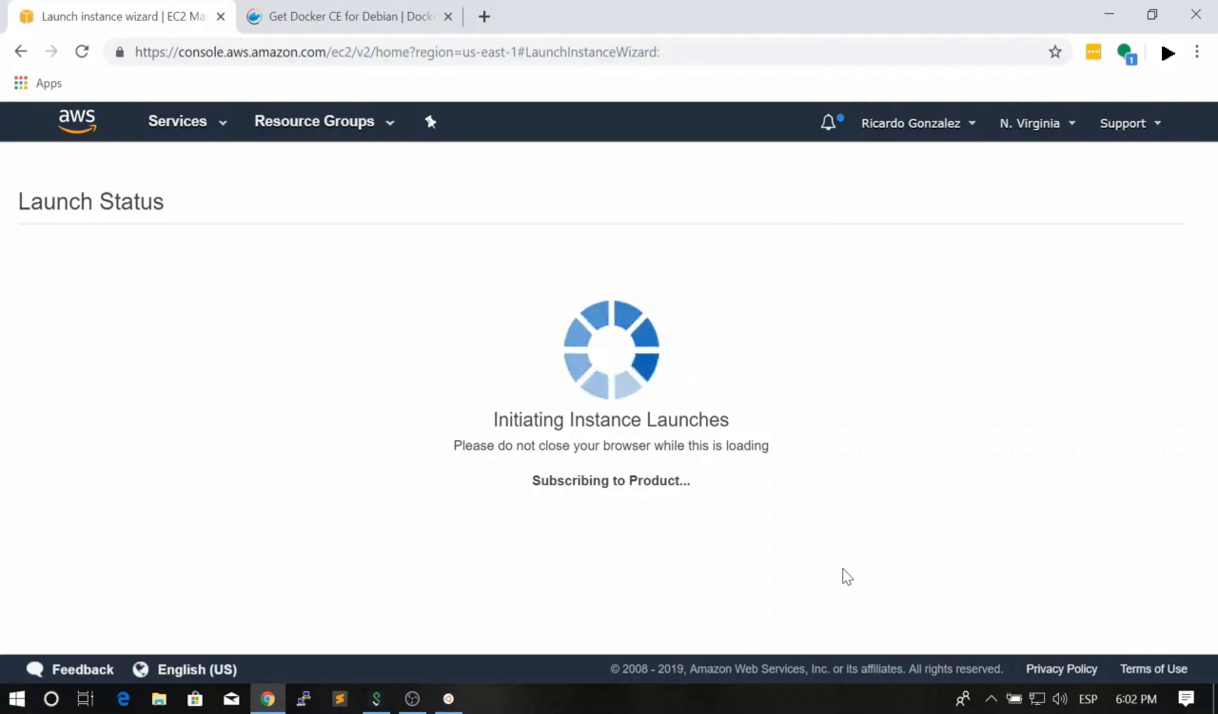Again, if you don't have an AWS account, don't worry, you can always go to your VirtualBox or VMware and create a Debian machine there. Or if you have Debian on your laptop, then that's great. Just go ahead and install Docker on your laptop.